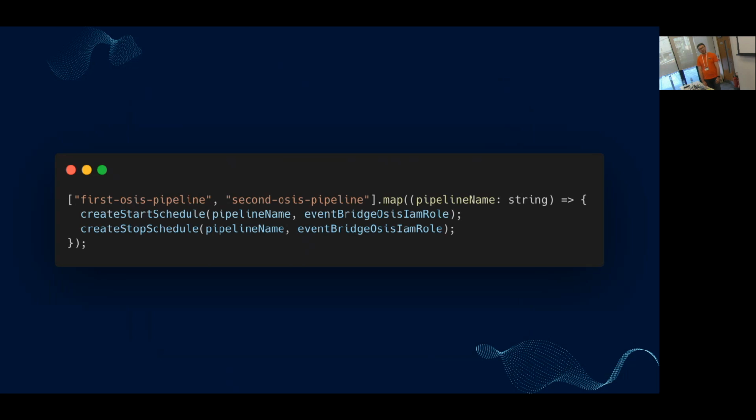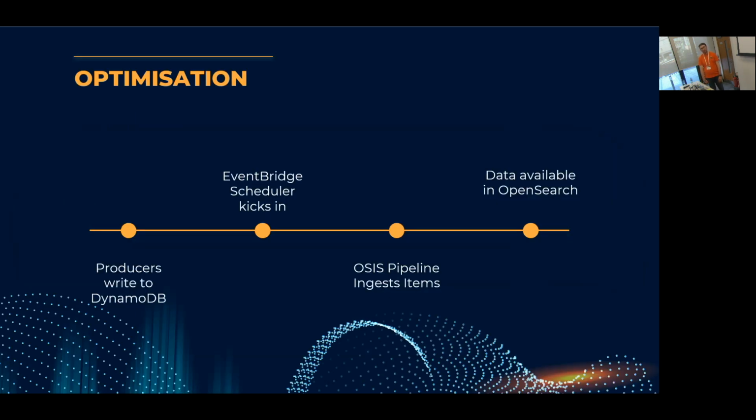And then we just provision them, run them, deploy them, and that all works really, really well. So our producers continue to write down as normal. The events will live on the stream, and then EventBridge will kick off the pipeline, it ingests from there, and we then have our nice new shiny documents in the index, which is great.